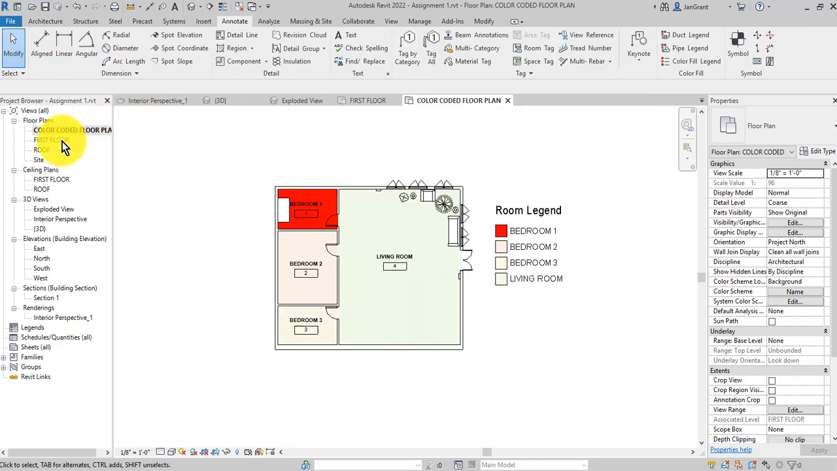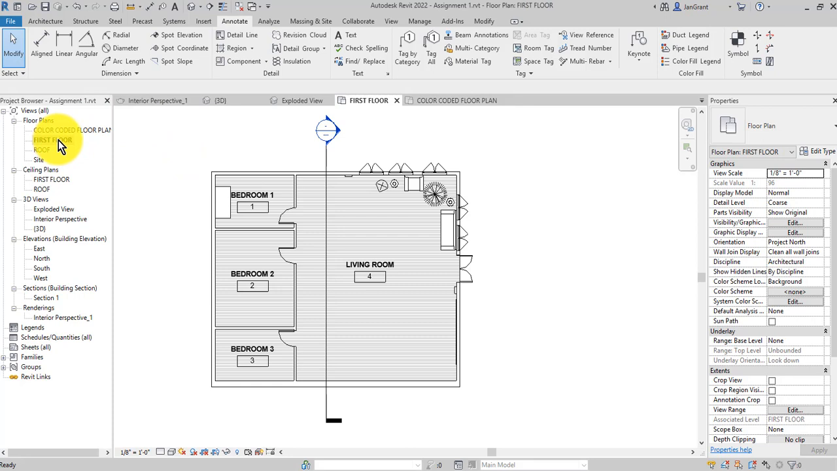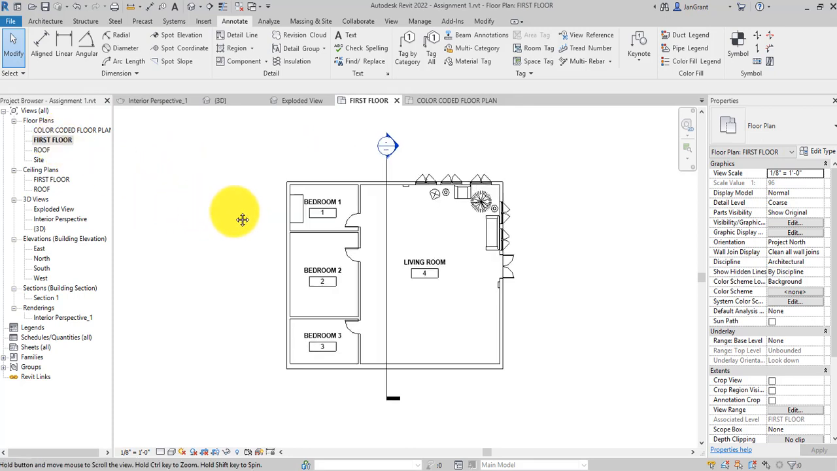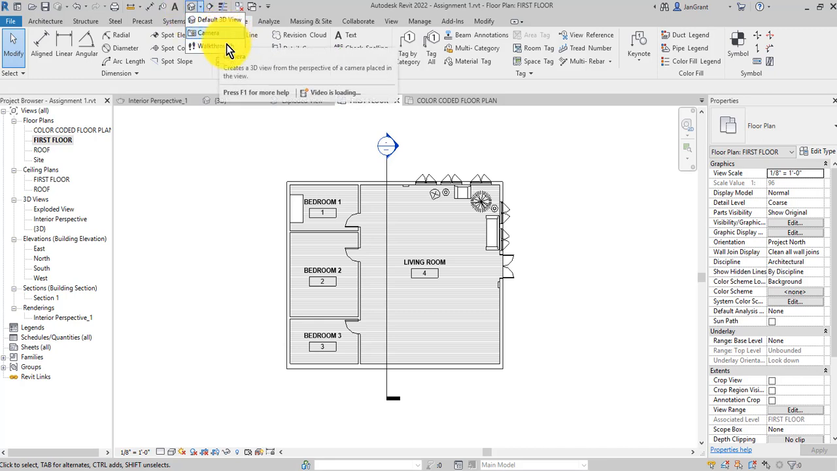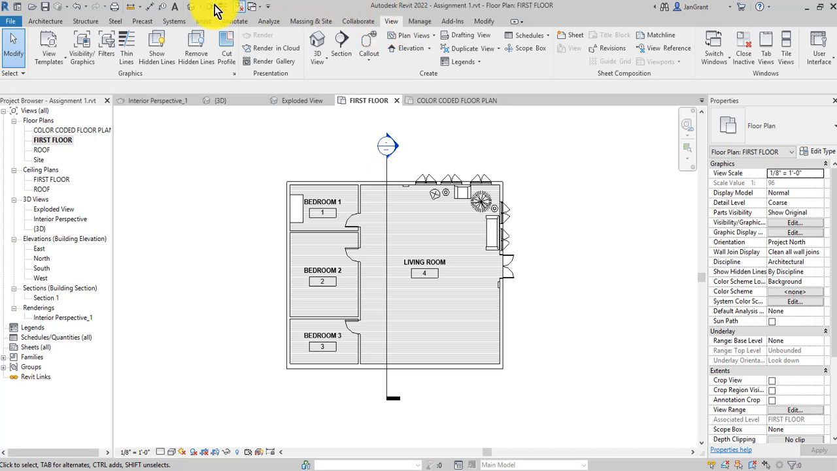Going back to the first floor, let's double click on the first floor and create a walkthrough. Up at the top we have that little house icon, and underneath that 3D house icon we have camera and walkthrough. We also have it in the view tab. If you go over to the view tab, there's a bigger icon of the house in the create panel. We can go down to walkthrough.